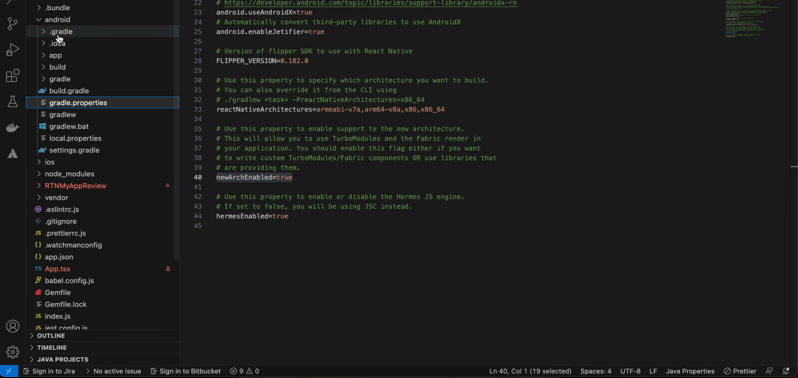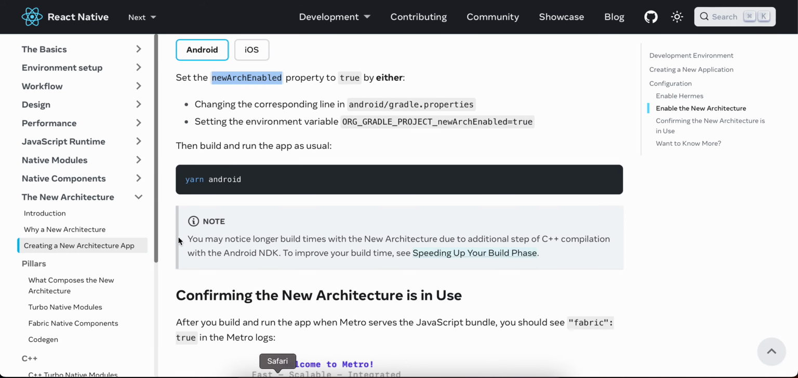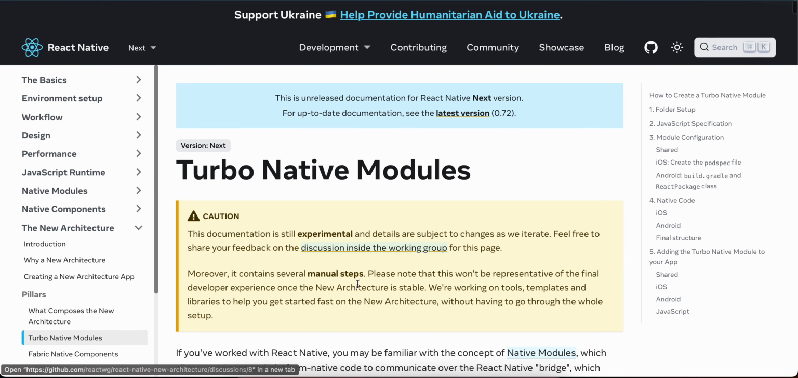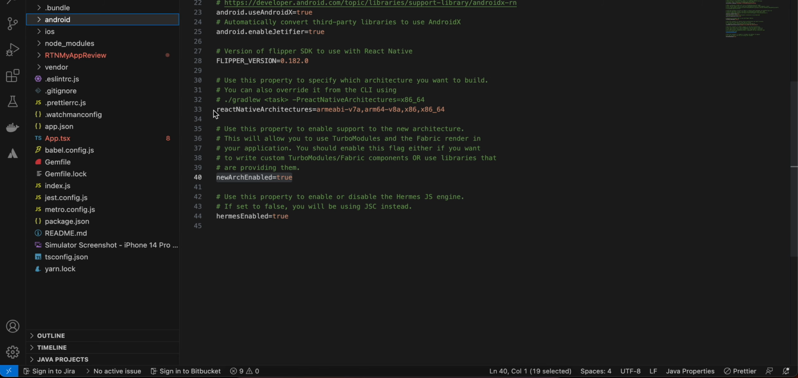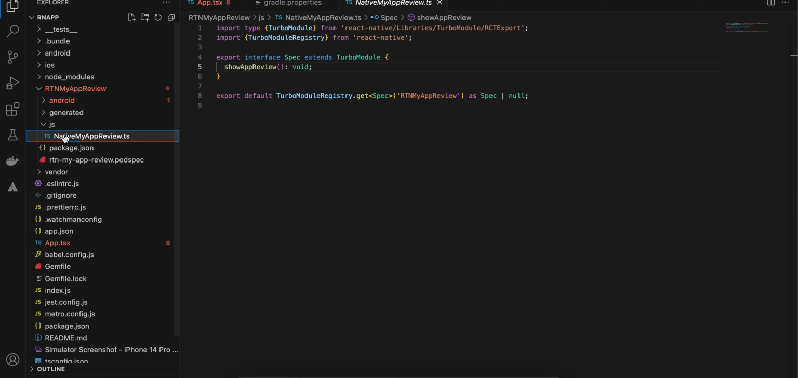Next, I will be following the TurboModules documentation and I have explained this many a times, so I won't go in depth. I will just show you the steps which are required. I have created a folder called rtn-my-app-review. Inside that I have created a js folder. Create this NativeMyAppReview.ts. Again, this has been copied from docs. Only this method name has been changed as well as this name has been changed.